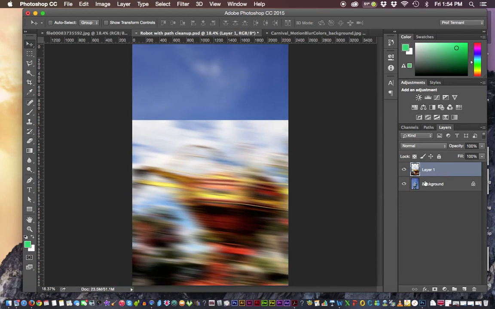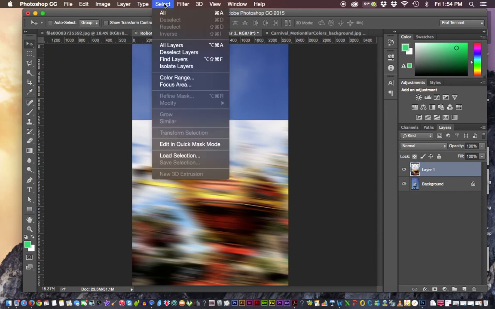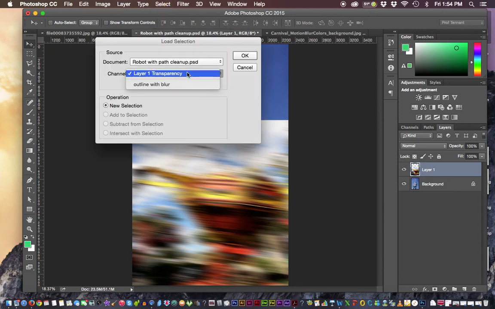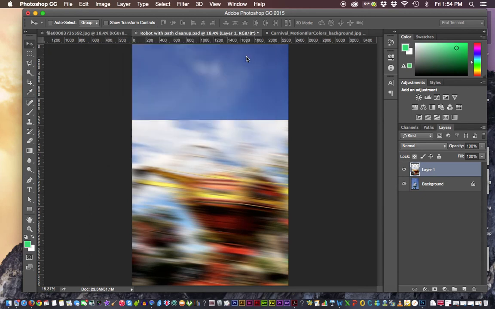Yes, it is on top of the robot, and the intent is to make a mask so that the robot is visible through it. And what I want to do now is to get my selection back. So under the Select drop-down menu, Load Selection, I'm choosing the one I just saved, Outline with Blur, and click OK.